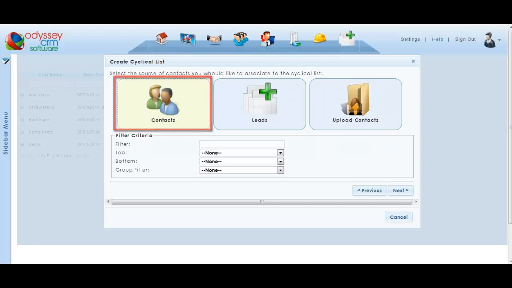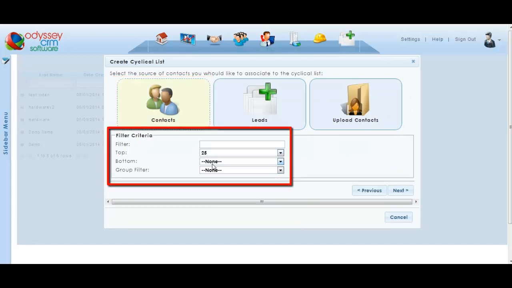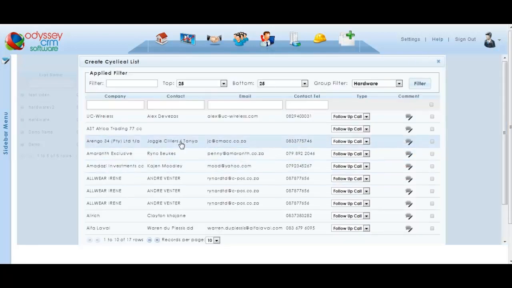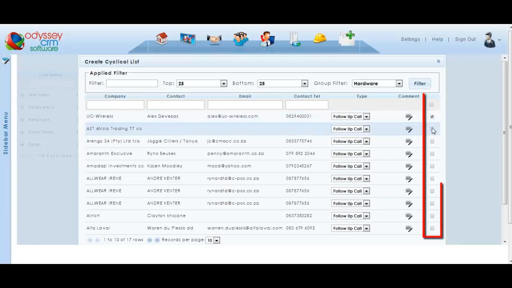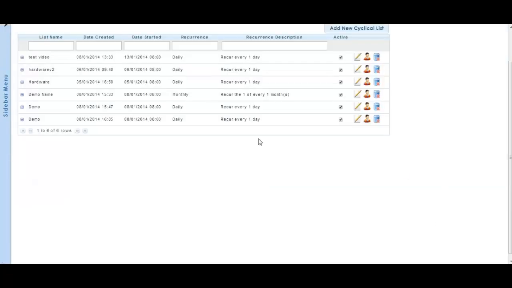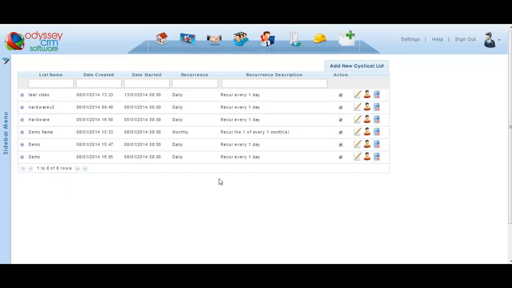Before we continue, we can use the drop-down filters to help us find customers in our contact database. Since we are creating a telesales list for hardware stores, let us choose from our group drop-down. Click Next, and all our linked hardware store clients will be displayed. We can either select all of them or mark them by clicking the checkboxes and then click Finish. Our telesales list was now saved.